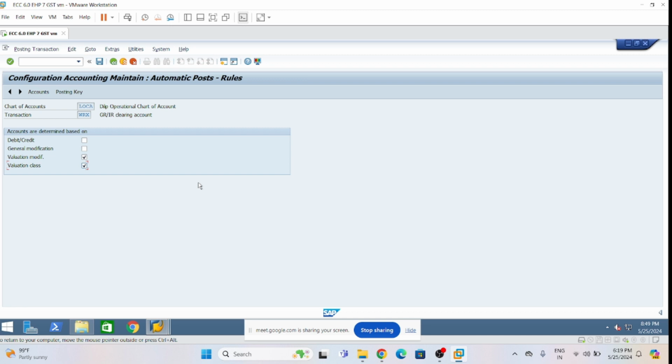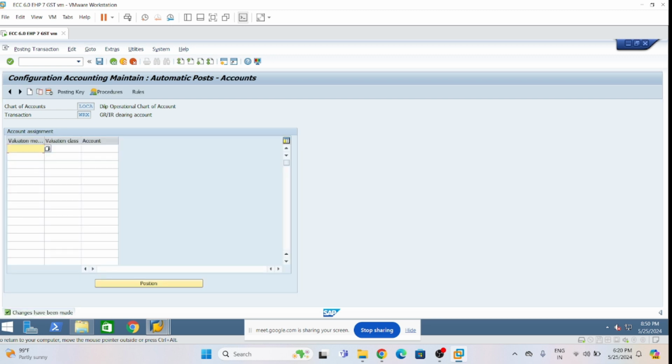Double click on WRX. Then on the next screen, select valuation modification and valuation class. Then save it.